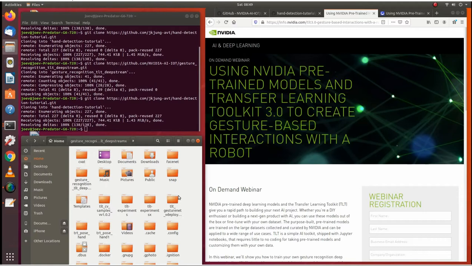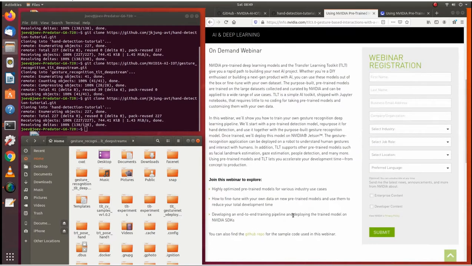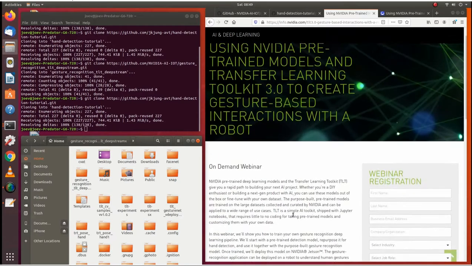Hello, it's me again. NVIDIA came out with this nice tutorial on using NVIDIA pre-trained models and Transfer Learning Toolkit to create a gesture-based interaction with a robot. It's a pretty good webinar right here, and they did a really good job of explaining how to do it.